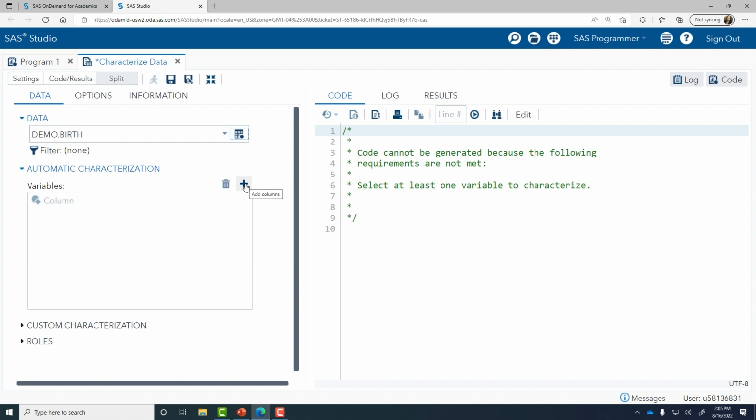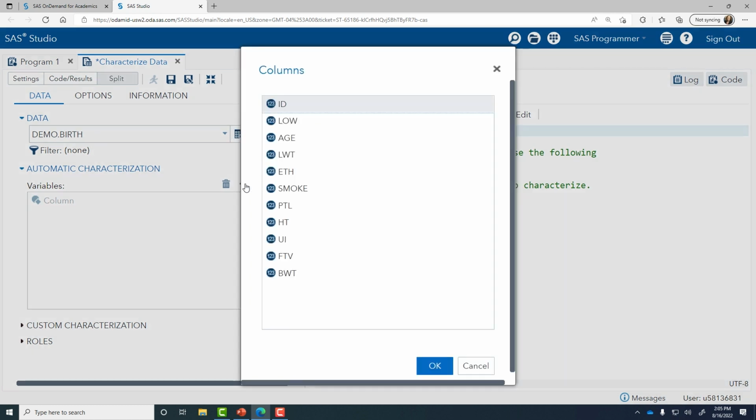I'll put the continuous variables in the automatic characterization section. I click the plus sign. I want to add the age of the mother. I'll hold down the Control key to select other variables, and this BWT is the birth weight, and then also LWT is the mother's pre-pregnancy weight. And I'll hit OK.